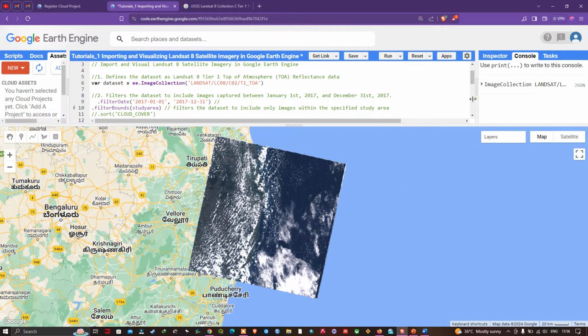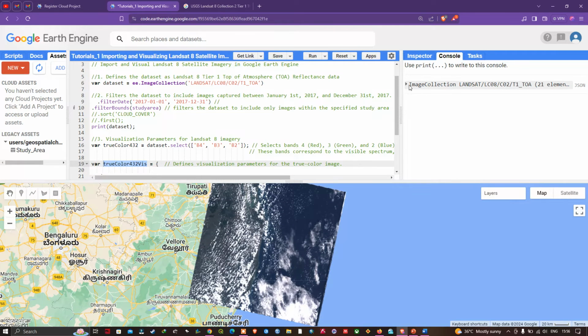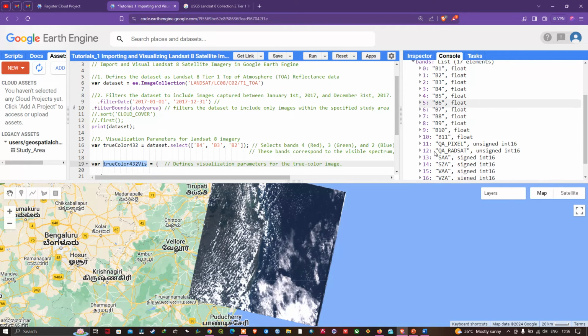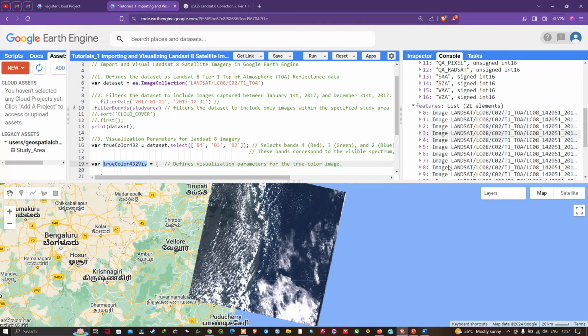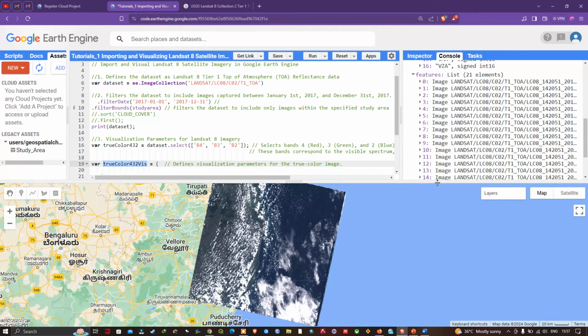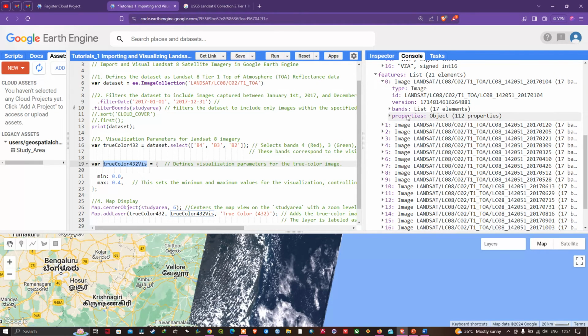In the console section you can see there is an image collection. It is Landsat image, and its properties can be seen from here. In the console section I'm going to click this arrow, and now there are band details available here, and similarly there is a properties and features list here. So these are the different Landsat 8 images. Let me click this arrow here and you can visualize the different properties of this particular image. I'm going to click this option here.